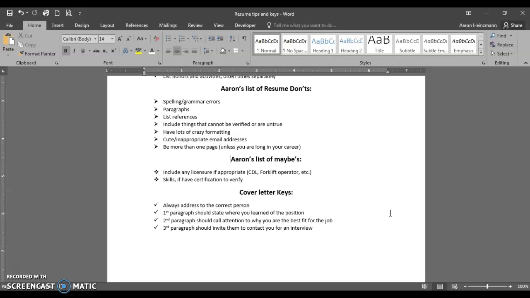In terms of your cover letter, it is your chance to converse with the reader, or the HR director, or the employer. And so make sure, number one, you always address it to the first person. You should basically break your cover letter down into 3 paragraphs.